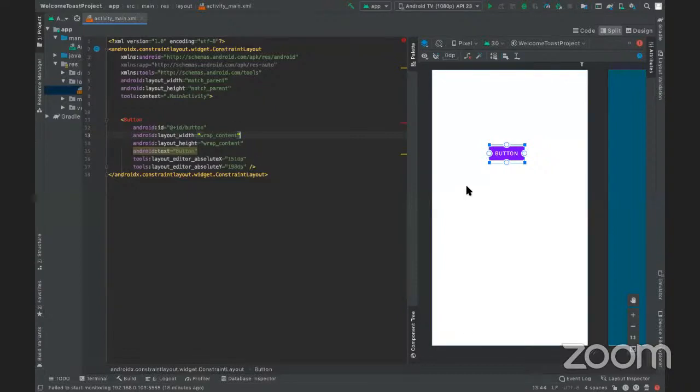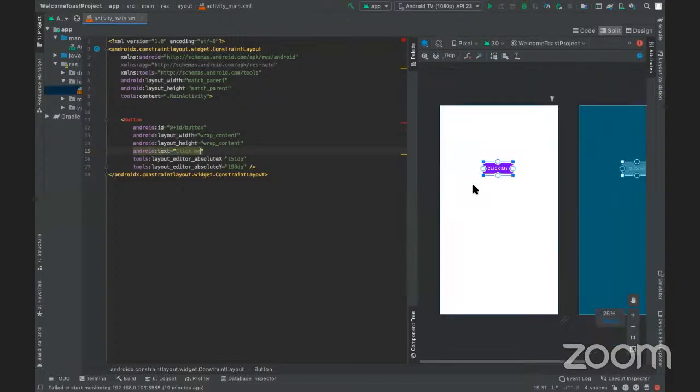That you can do over here. Apart from that, what I need is, I don't want this button text. I just want "click me". So you will just see this Android text line over here. Whatever is written over here, button, just remove it, and change it to "click me". That is, you can see.